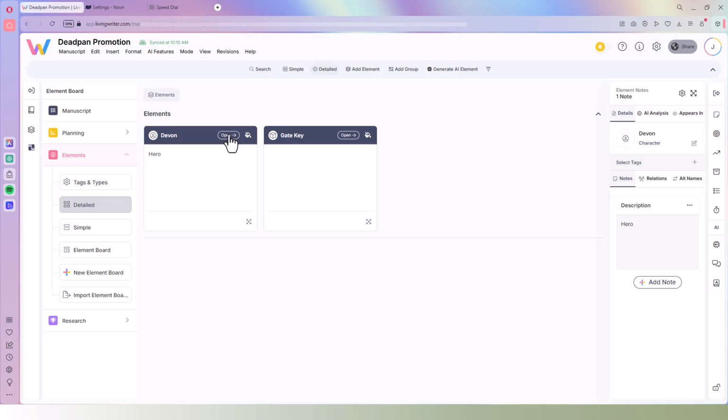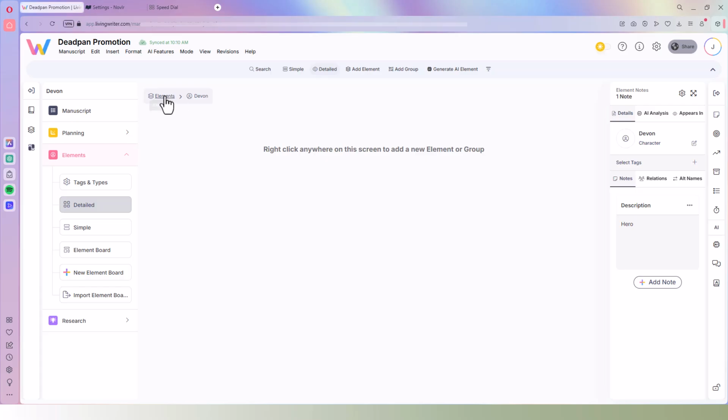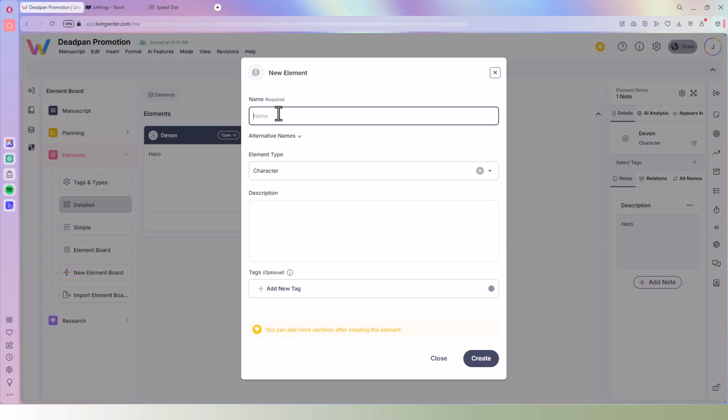And here is my detailed board. You can see Devin. And here is actually the format for a character, or this character format. And I can add a relationship. If I wanted to, I could make it a relationship between a different character. So if I go to element board and I add an element, let's go ahead and add Katie in here as a character. And I create that.